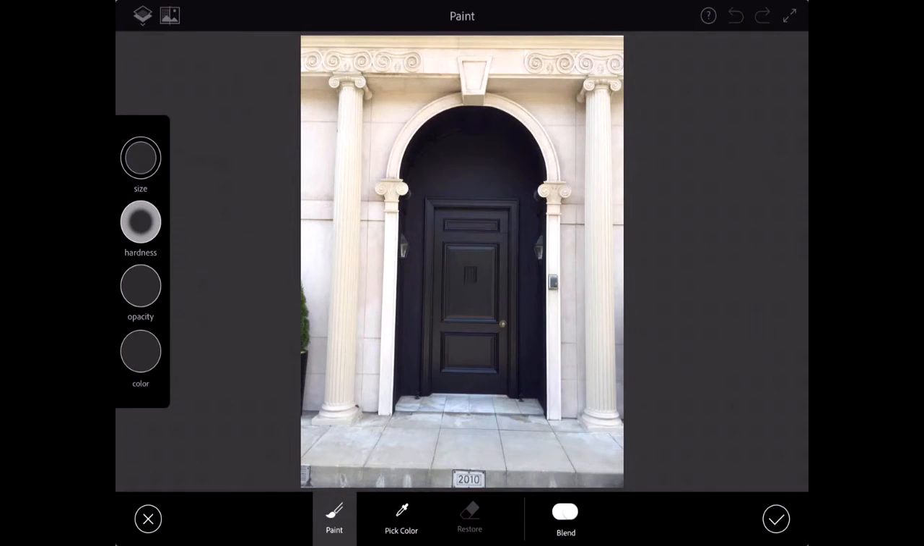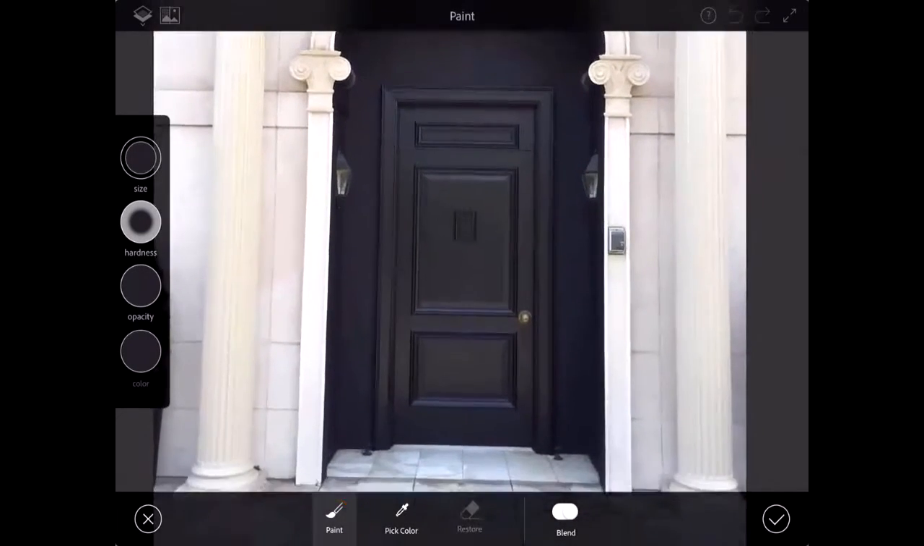What I want to do is I want to sample a color from within the image. So I'll tap on the Pick Color eyedropper, and I'll just tap right above the top of the door to sample that color. Next, I'll come back and tap on Paint. And let me use my thumb and forefinger to zoom up a little bit closer here.